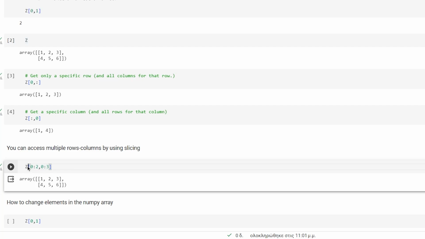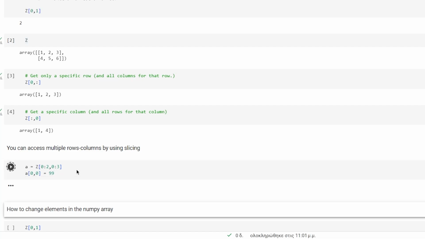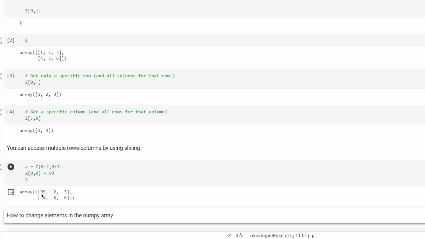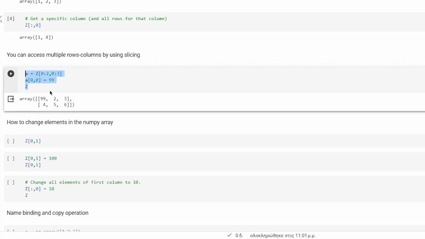So if I set this equals to A and I go and change the value of 0.0 equals to 99, you need to be very careful because the value of Z will also change. Check this out. I actually changed the Z array by using the array A, which contains the view, or let's say the reference, or the memory direction of Z. So you need to be very careful with such operations using NumPy arrays.